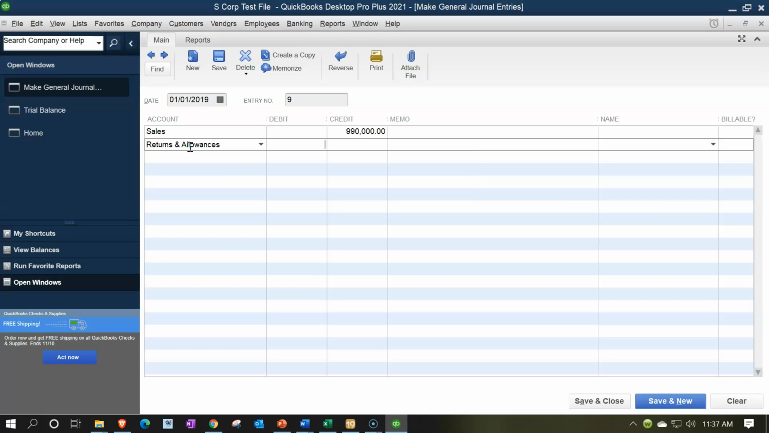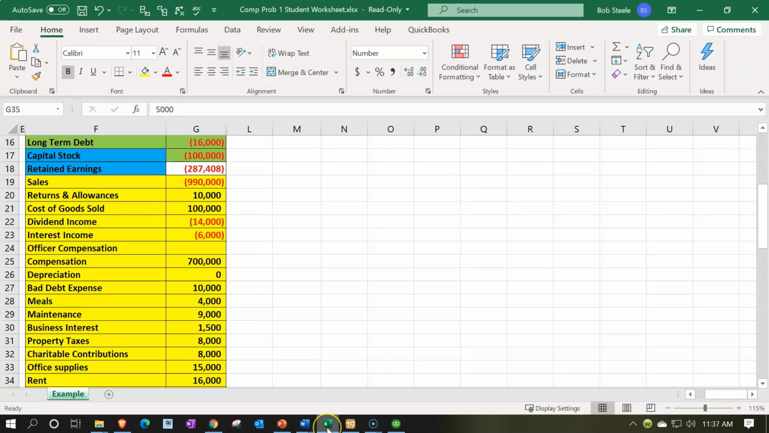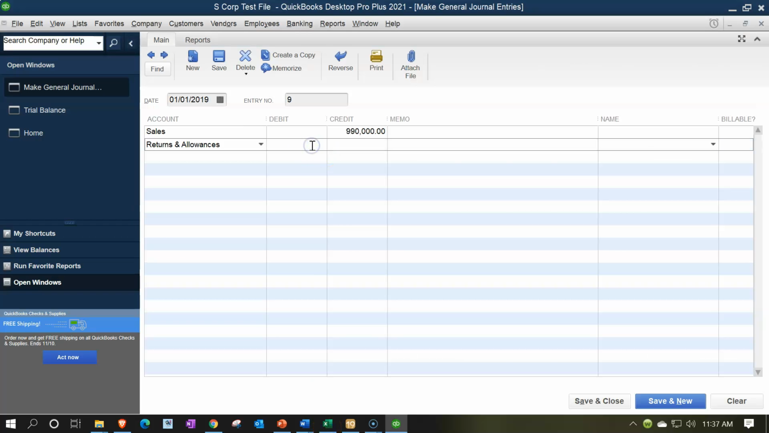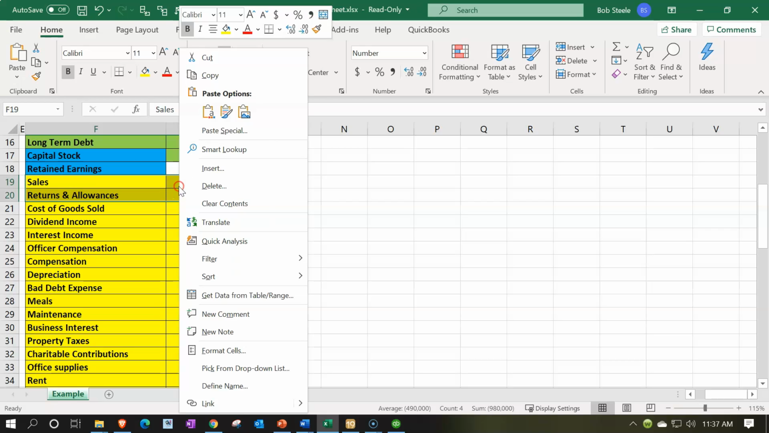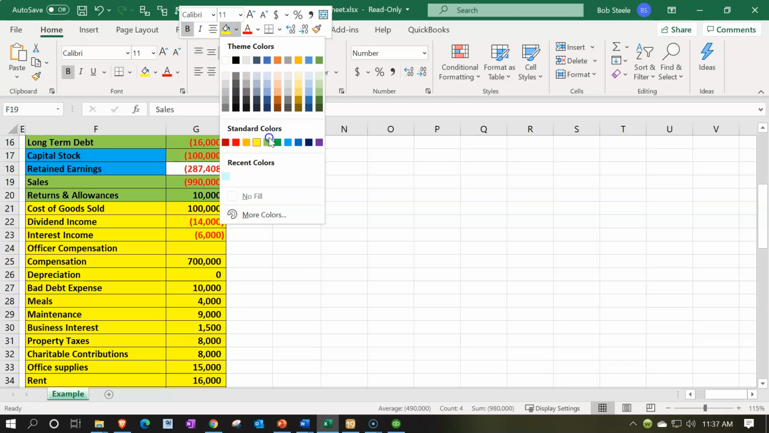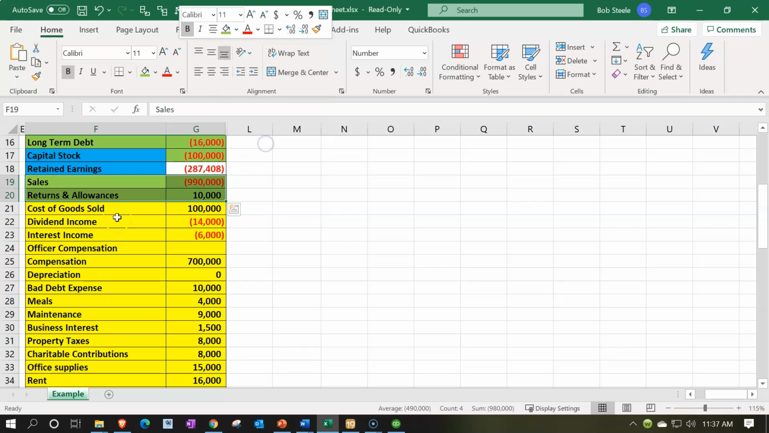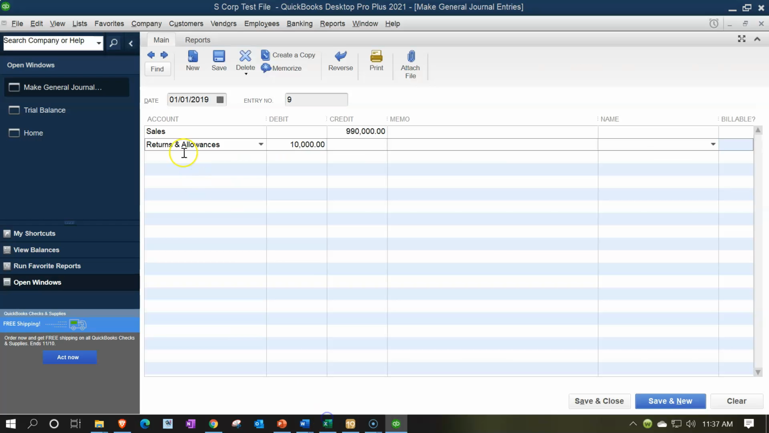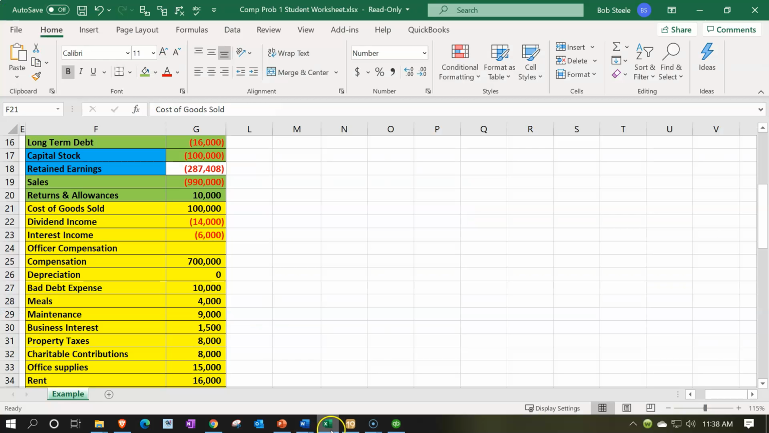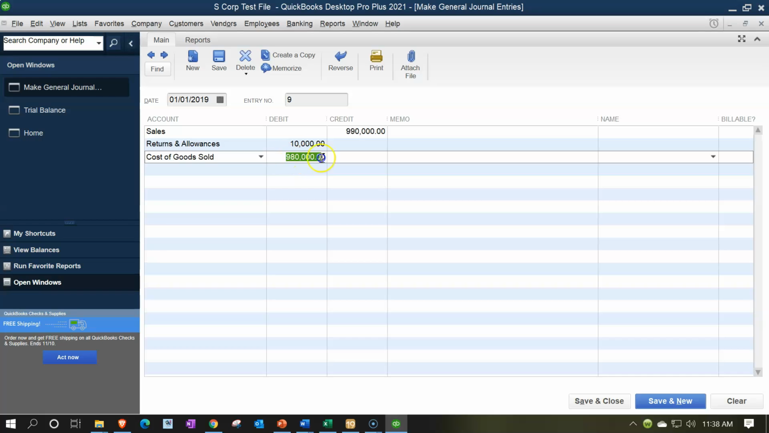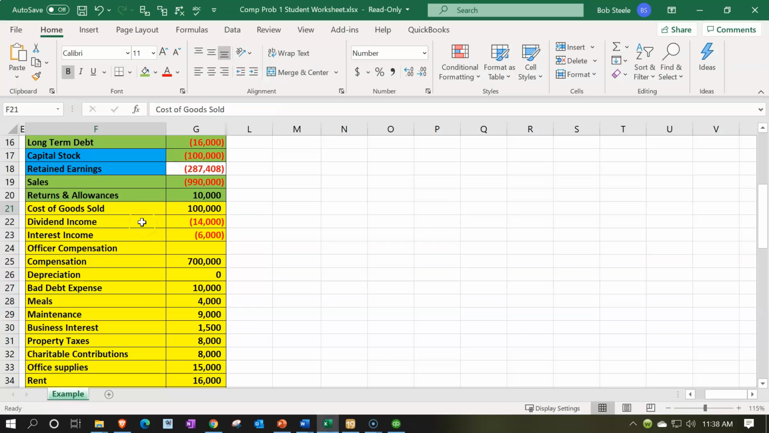Returns and allowances, that'll be a debit because it's a contra income account. And that'd be for the 10,000. And then I should be yellowifying or greenifying these as we go, so I don't get off track or anything. I'll still possibly mess up. Anyways, we're going to greenify them. And then we're going to go to the cost of goods sold. So cost of goods sold, and that one is going to be for the 100,000. Next, let's greenify that one.